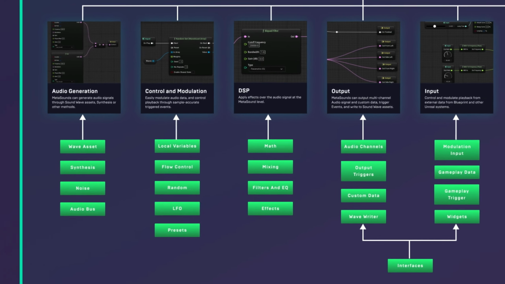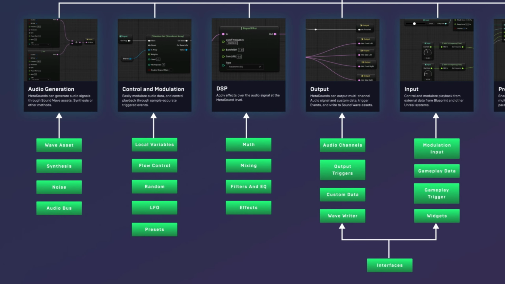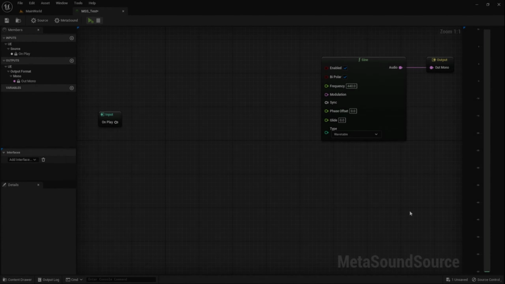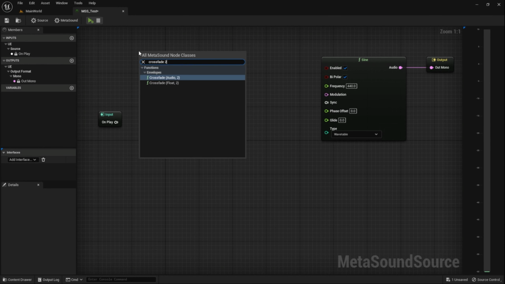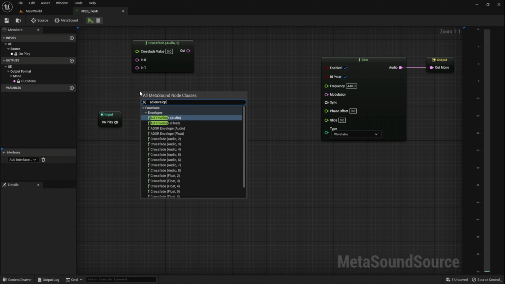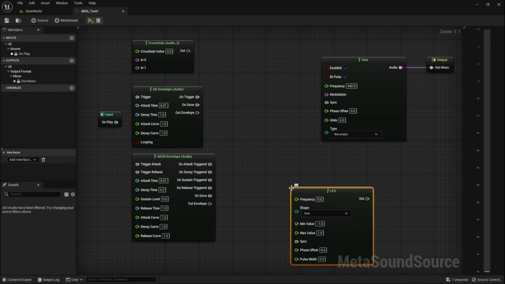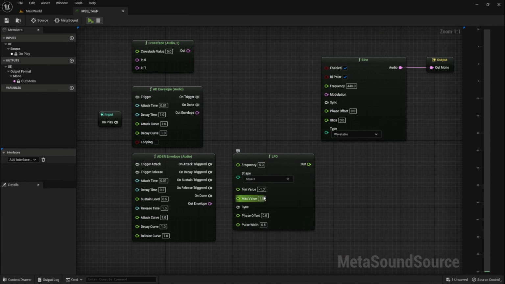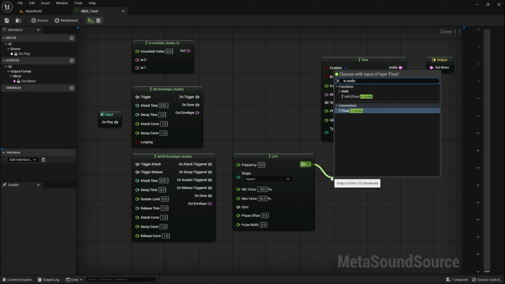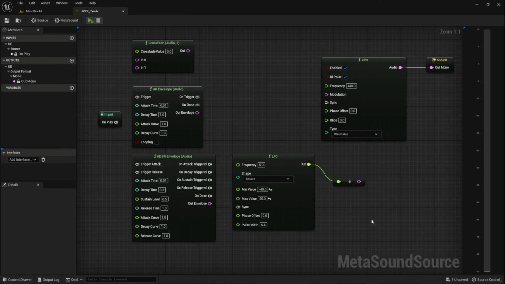Metasound has specialized nodes to control and modulate audio signals. Crossfades can smoothly transition between two inputs. Envelopes can provide time-based modulation. Low-frequency oscillators, or LFOs, can generate periodic signals that are useful for a variety of modulation effects.